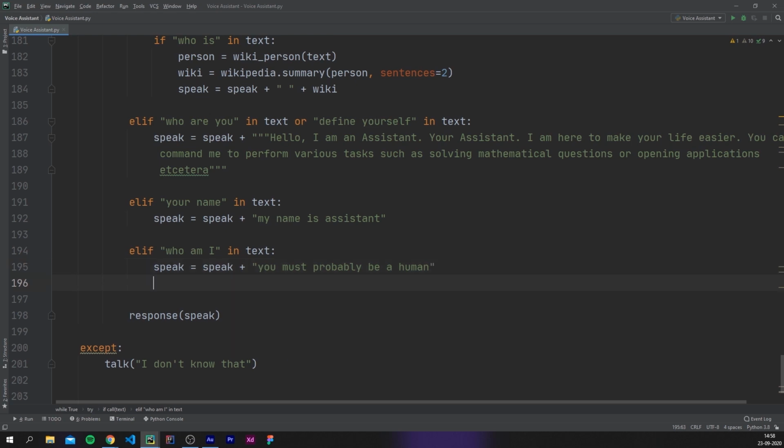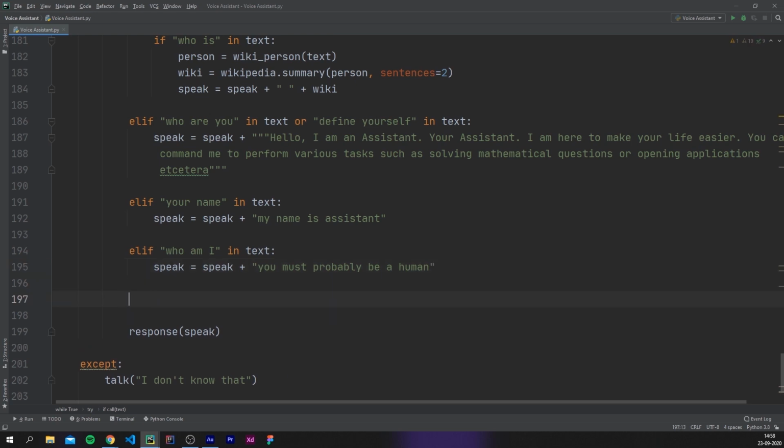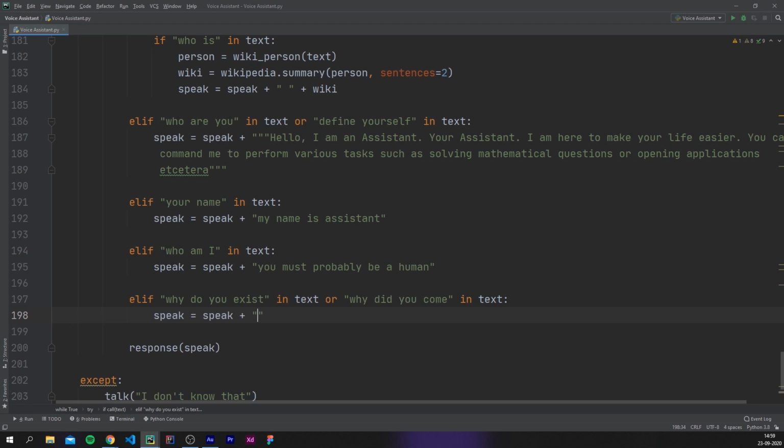Now if the user asks why do you exist, let's tell the user it is a secret. So elif, why do you exist in text, or why did you come in text, speak equals speak plus it is a secret. Now if a user asks the assistant, how are you? It should reply, I am fine. How are you? And if the user tells, I am fine too, it will reply saying something like, it's good to know that you're fine.